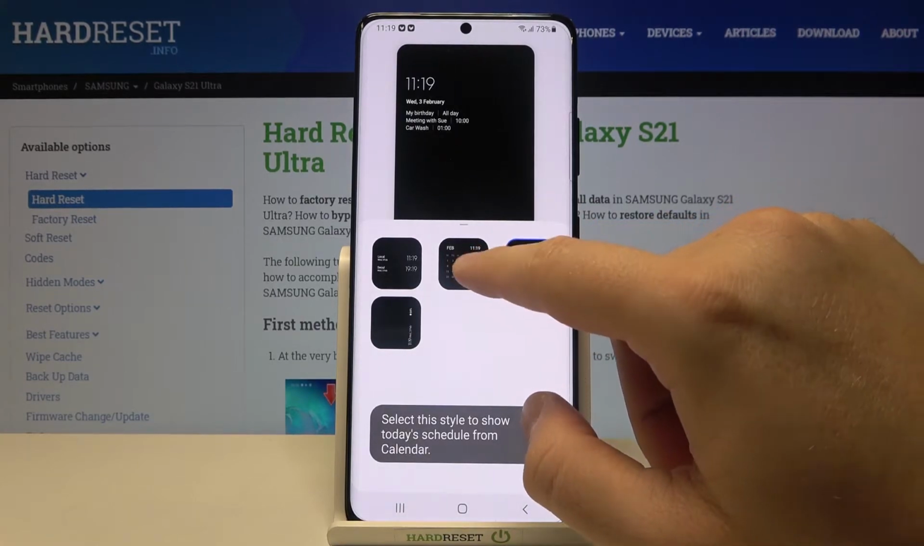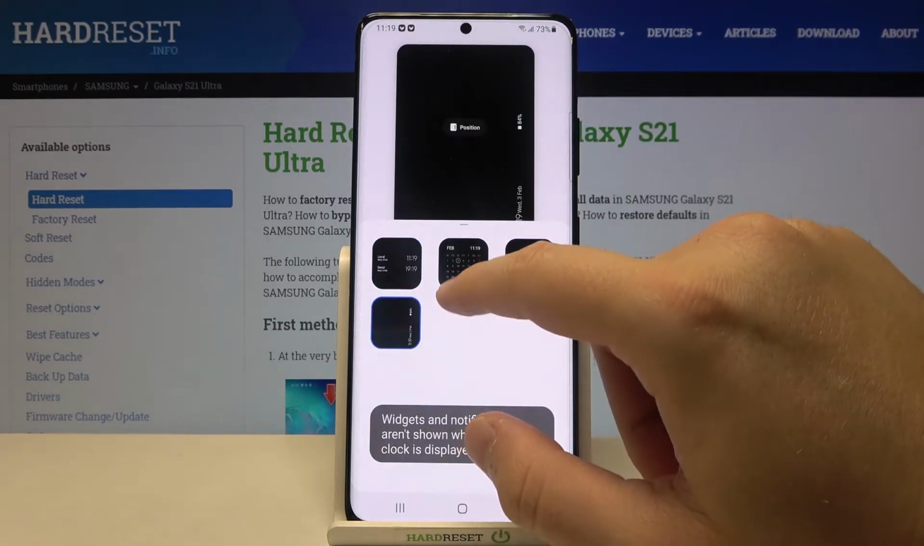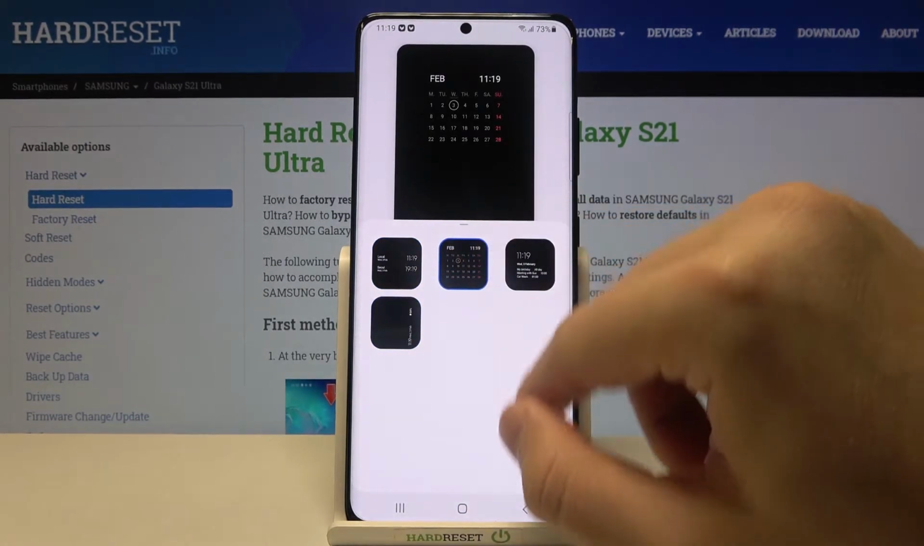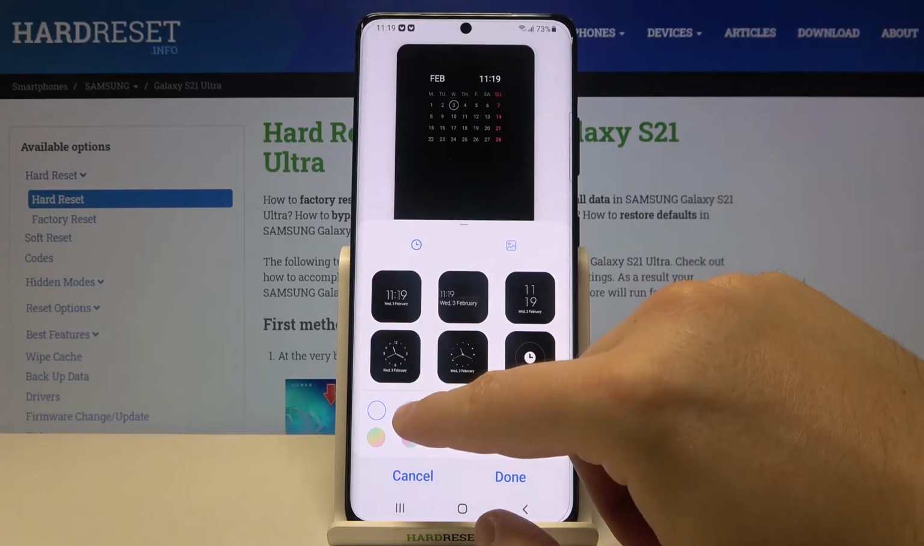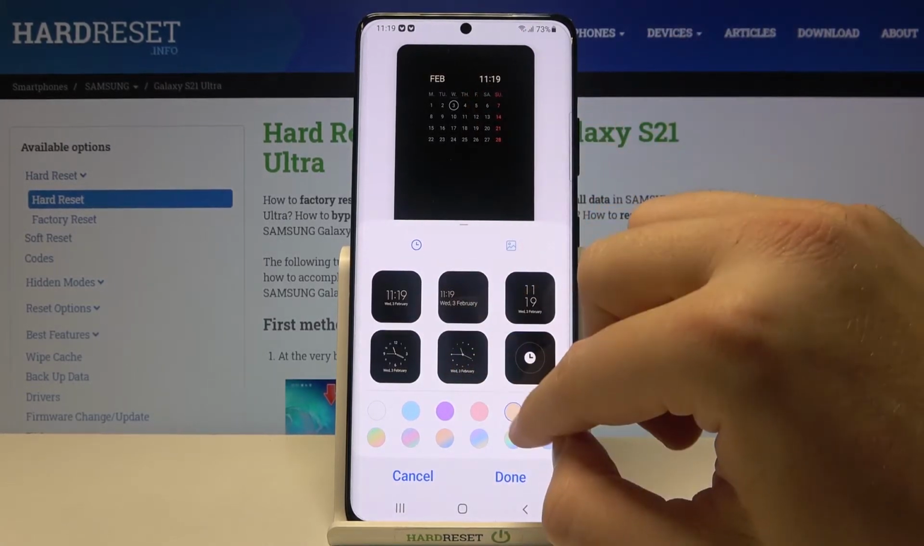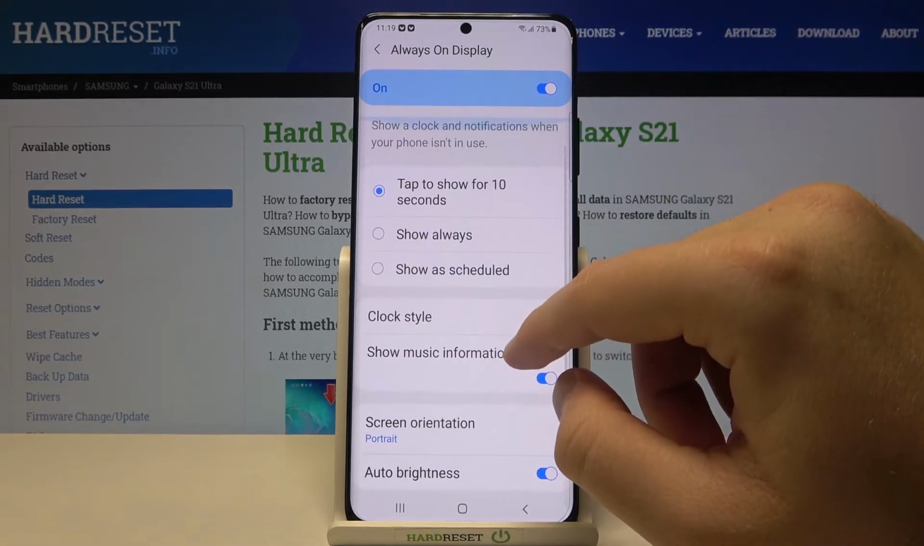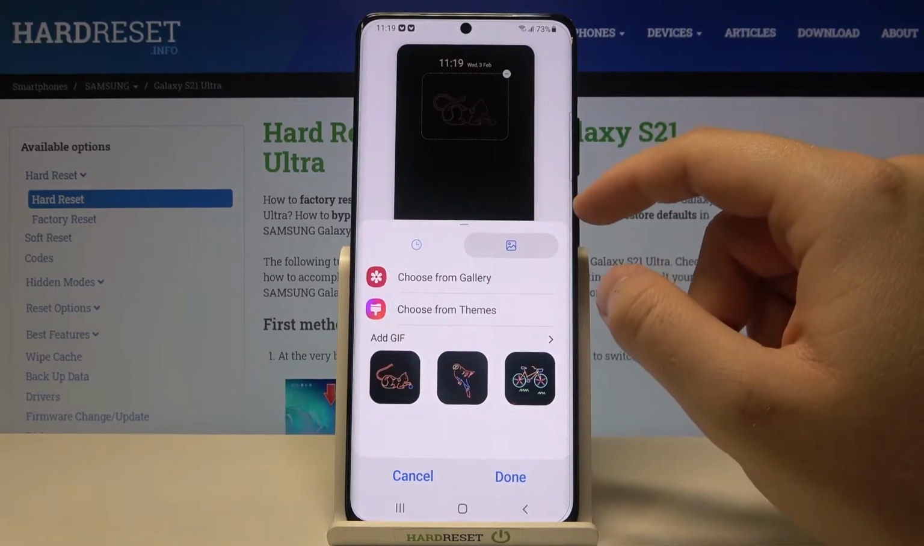So we can choose, for example, the calendar or our alarms. I think that I'm going to take this one. And we can change the color of our captions, as you can see right here. Click done. And of course, we can also set up different themes right here.